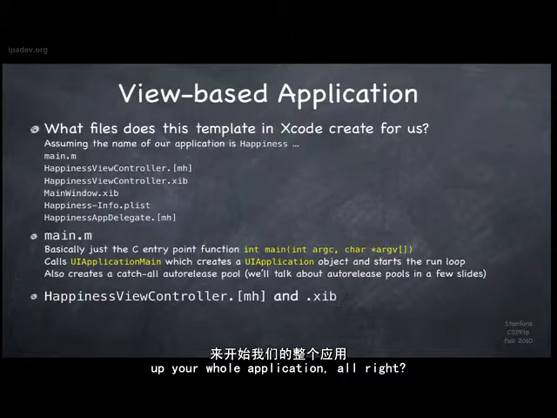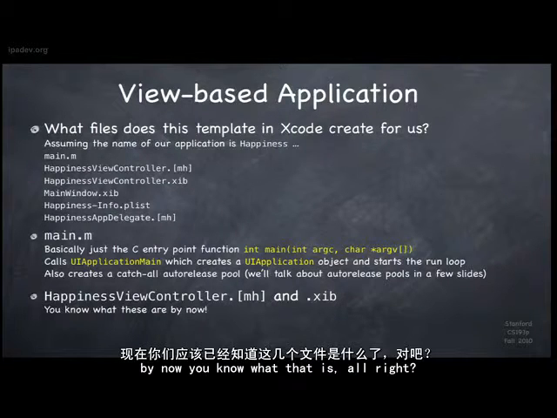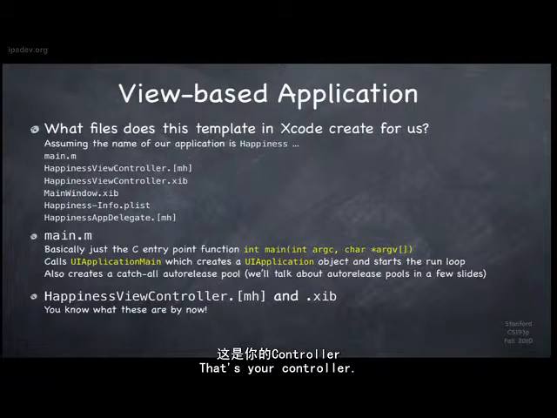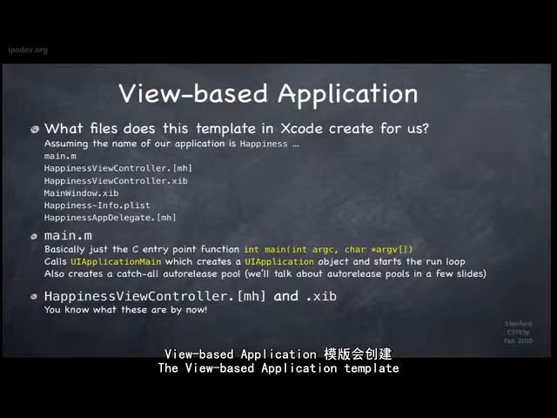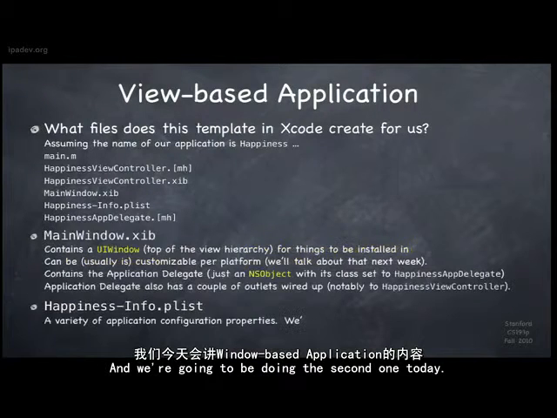All right? HappinessViewController .m and .h and .xib. Hopefully by now you know what that is, right? That's your controller. The view-based application template in Xcode creates a controller. The window-based application template does not. Okay, and we're going to be doing the second one today.